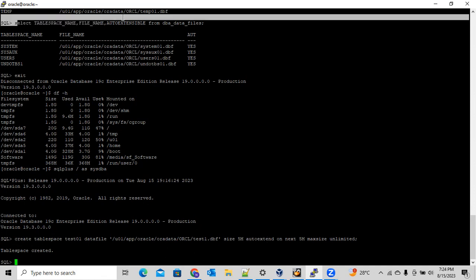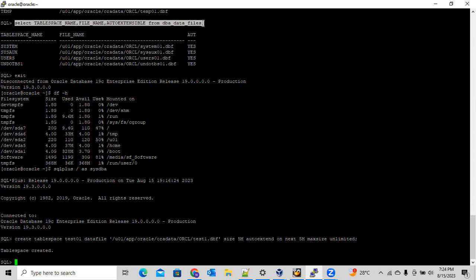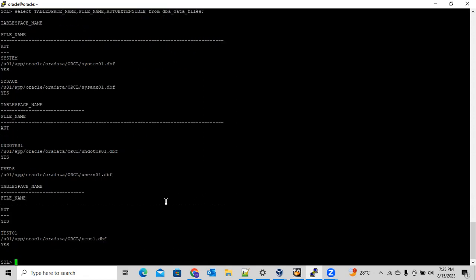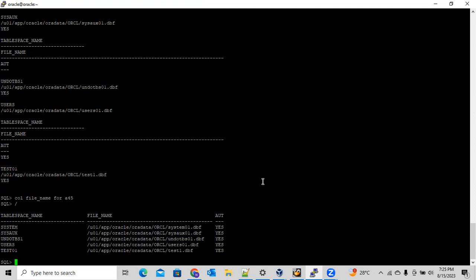Now we will check the table space. Here we are seeing only the default, but now we are checking by tablespace auto extendable and the data file name, which is test1.dbf. So here you can see this is the test table space which we have created right now, and auto extendable is on.